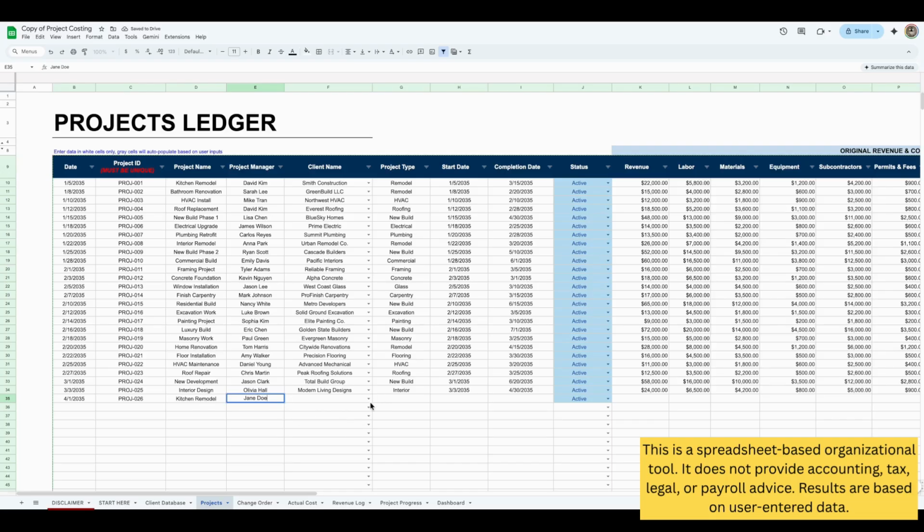And then the client will be from this client database here. So this will be part of the drop-down menu from the client database, so we'll do that. This will be interior work. And then we'll start at 4/5/2035, as an example, and then the estimated completion date. Or you can click on this too and then select the date, okay? So we'll do 5/1/2035. And then you can select any status: active, completed, canceled.